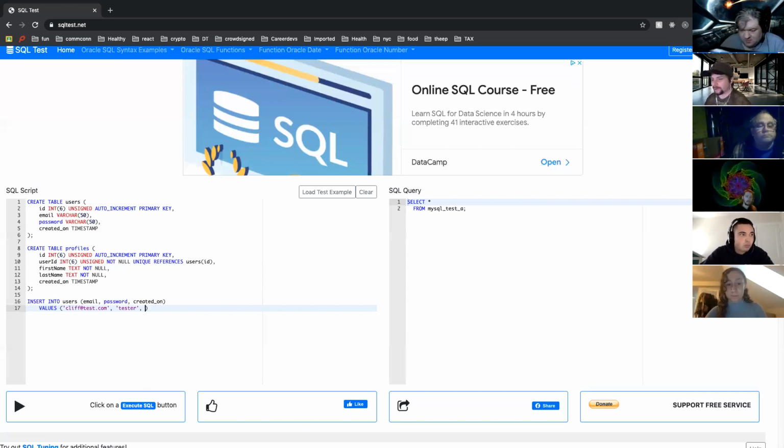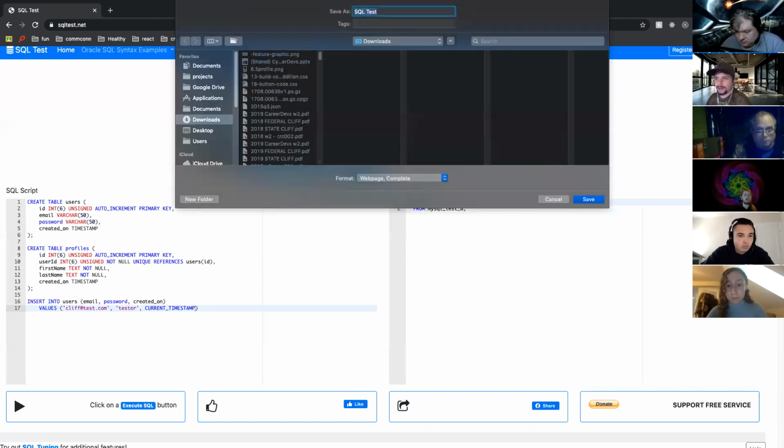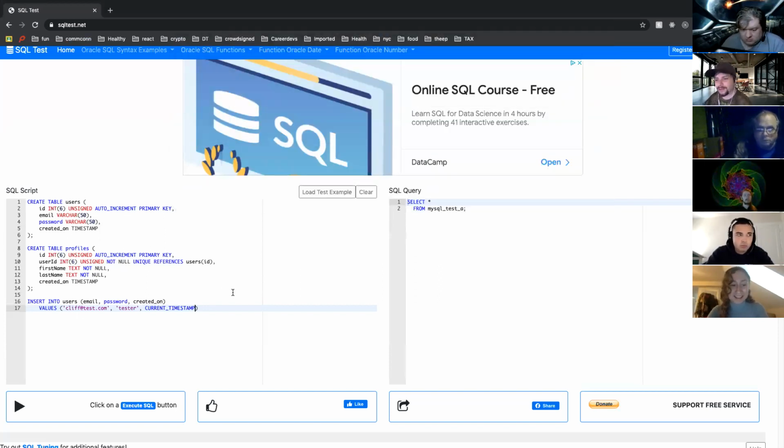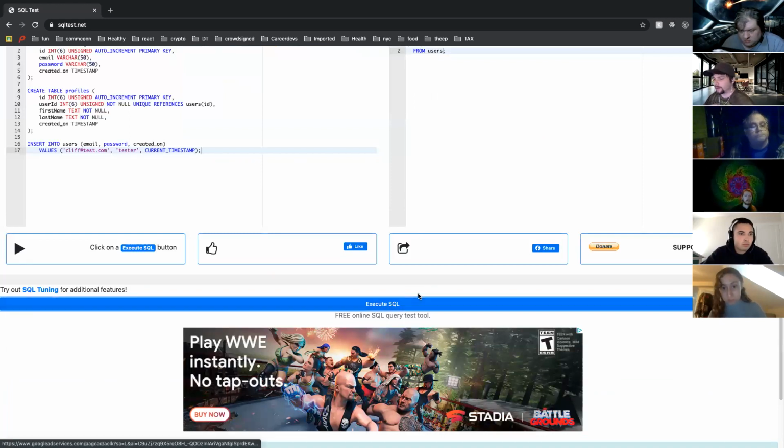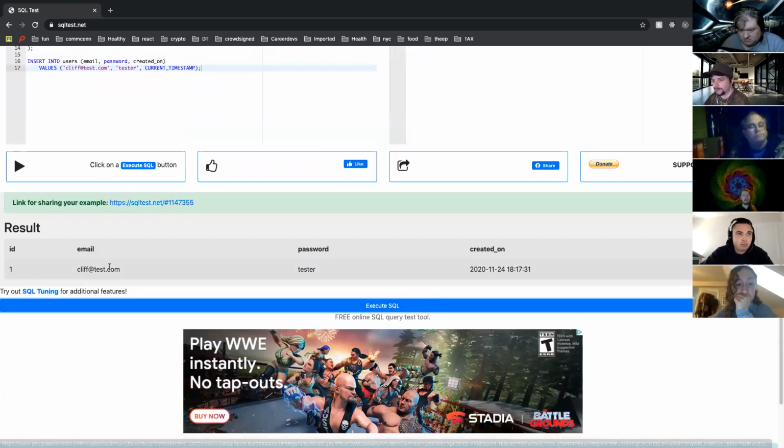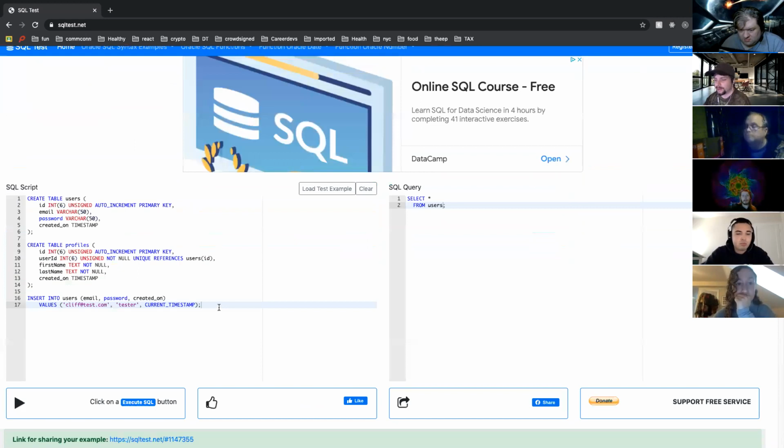And then for the timestamp, I could try entering the time, but I'm just going to use the built-in system current_timestamp. And that's Command S, good habit, by the way. This will let us enter a record. So if we quickly switch this from MySQL test A to just users, we can see that we have a single record in there. Nice. Let's add a couple more.